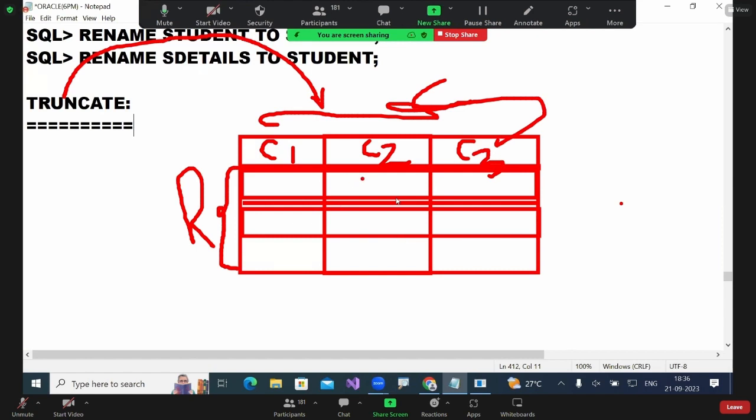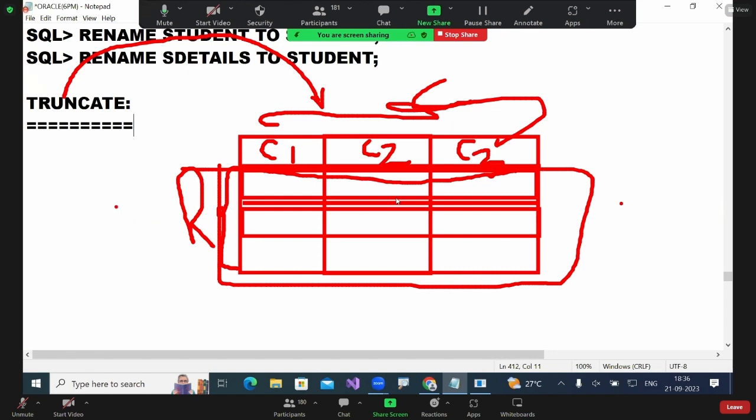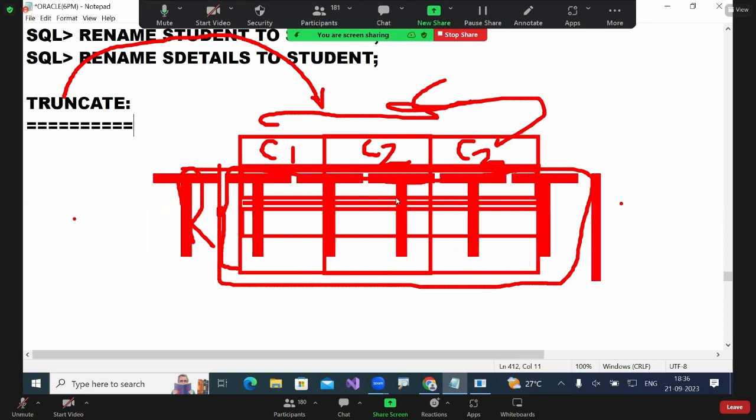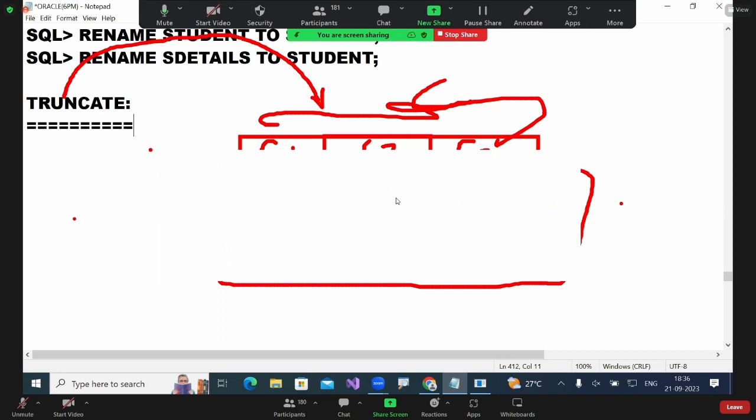But once I applied truncate, what was happening here is that complete rows can be deleted. The rows can be deleted, but not your columns. Your columns will remain as they are in your table. What was deleted means that only your rows were deleted, not the columns.